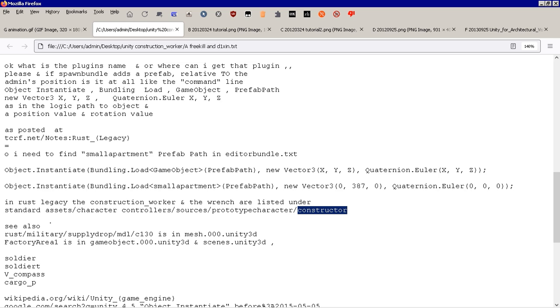Also, things that you might want to do. For instance, the C130, here's the path. And it's in the mesh Unity 3D file called mesh 000. Factory area 1 is in game object 000 Unity 3D and scenes Unity 3D. What would be examples of how to do this?